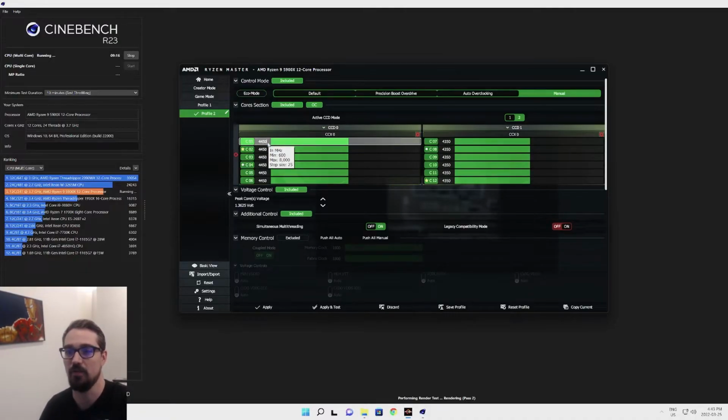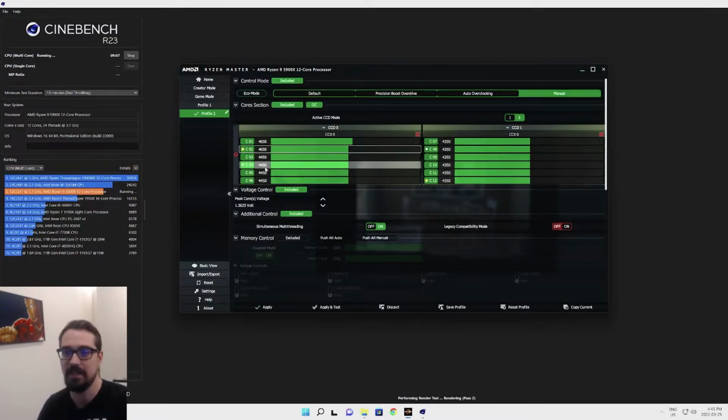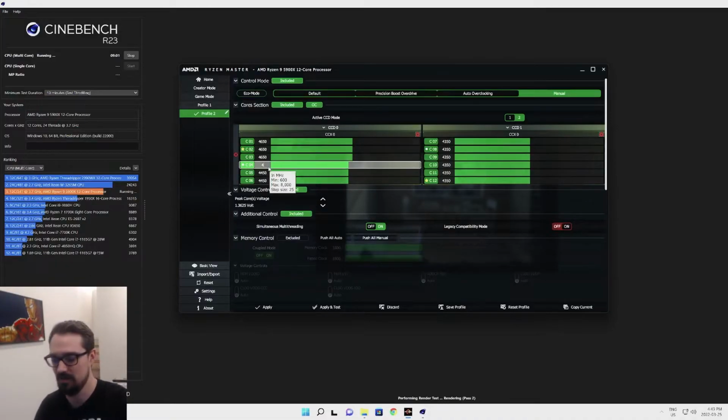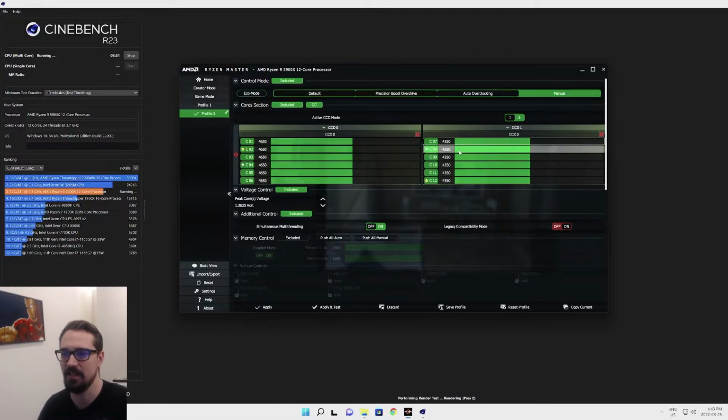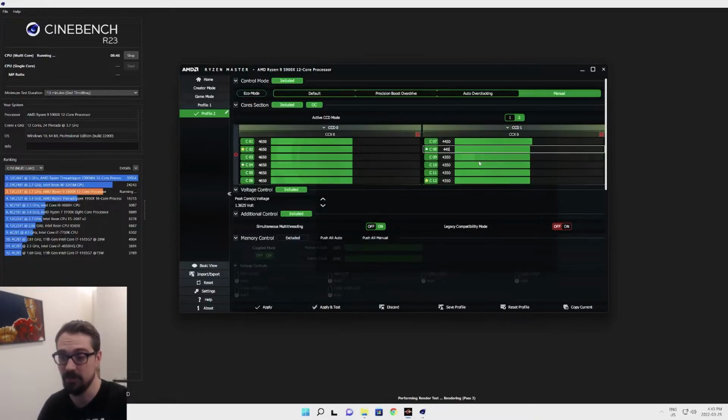Now I could go 4.65. This is probably where we're going to get some instability. And again, the purpose of me showing you Ryzen Master today isn't so that you can go in and do what I'm doing. This can be done in the BIOS, or it can be done through Ryzen Master or Project Hydra. But the idea is to show you what you can do so that if you want to tinker with it, you can.